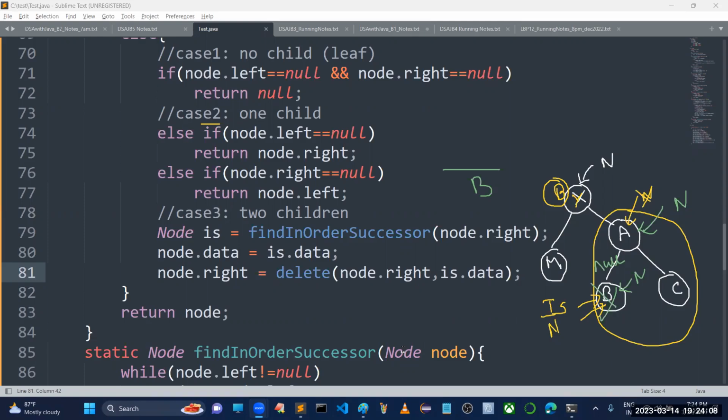So if node 18 also has a child like 17.5, that's what I told, right? If 18 is having a child, then 17.5 will become the root node. Got it?